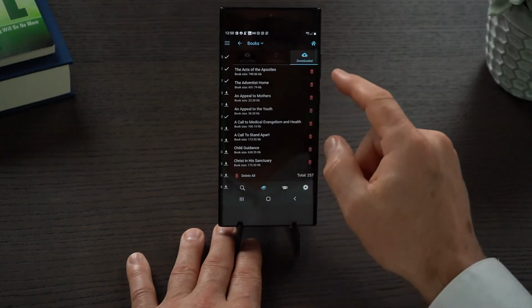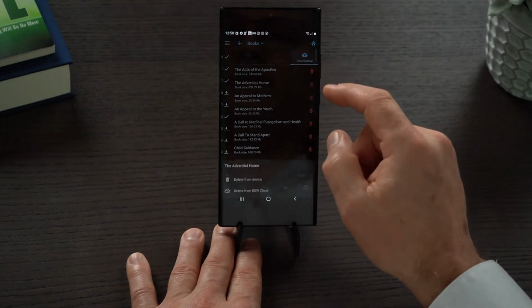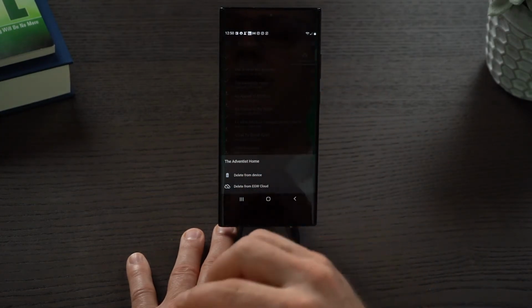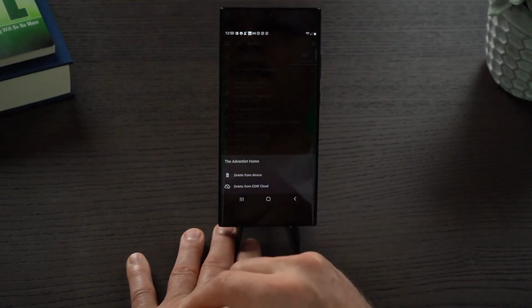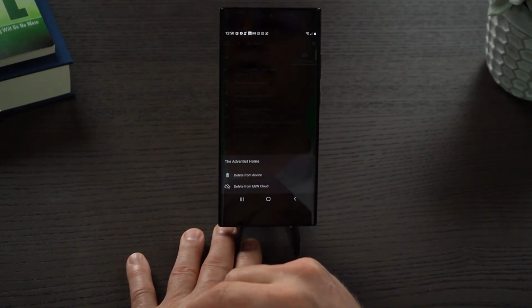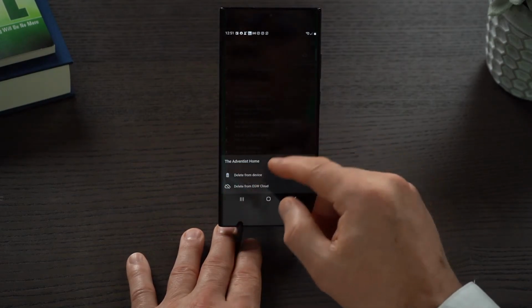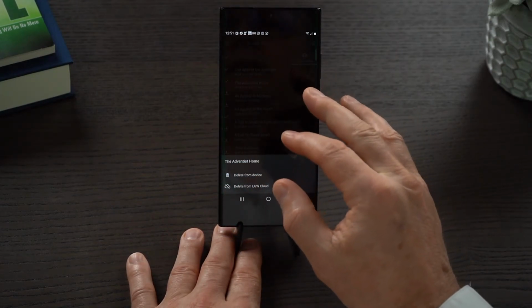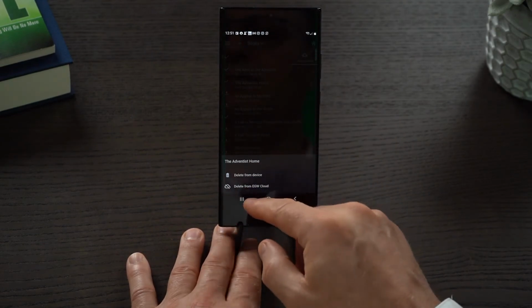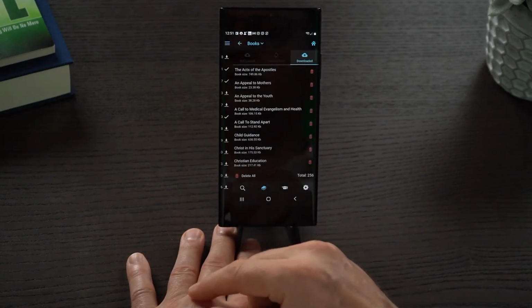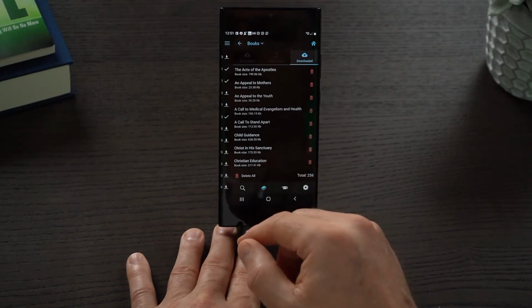Say I want to come and I'll click on Adventist Home, and when I click on that, I can delete it from this device or I can delete it from the cloud. Deleting it from the cloud means it will remove it from all other devices as well. If I delete it from this device, it will show up in the cloud, but not on this device anymore. So I'm going to go and delete EGW Cloud, okay, and now it's gone from everywhere.